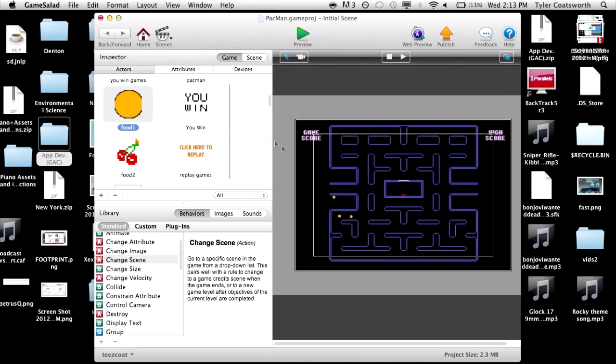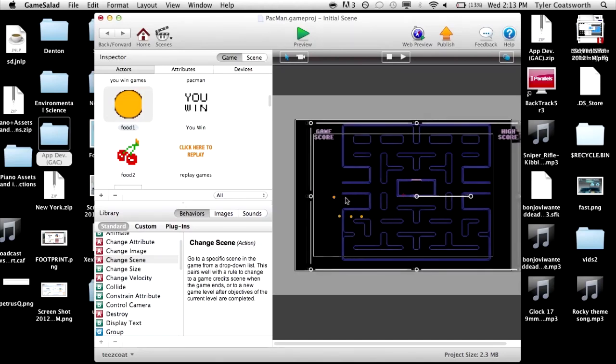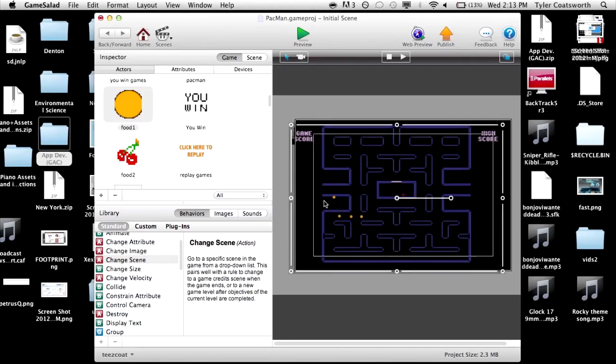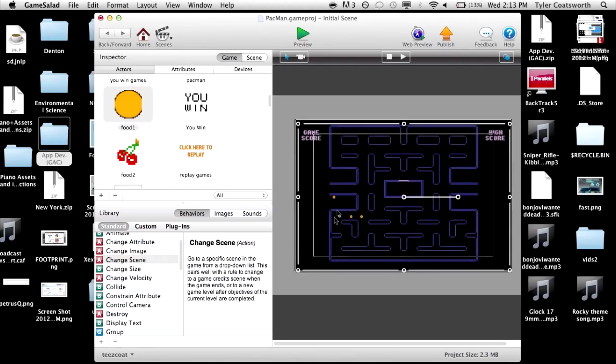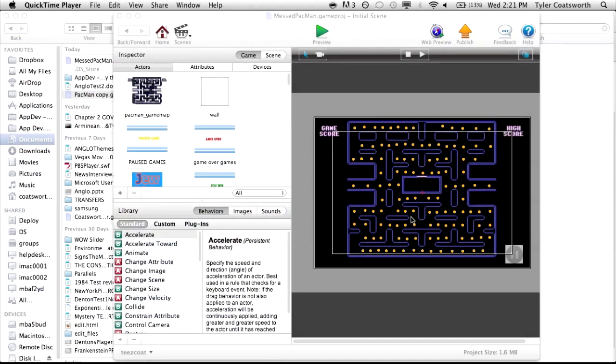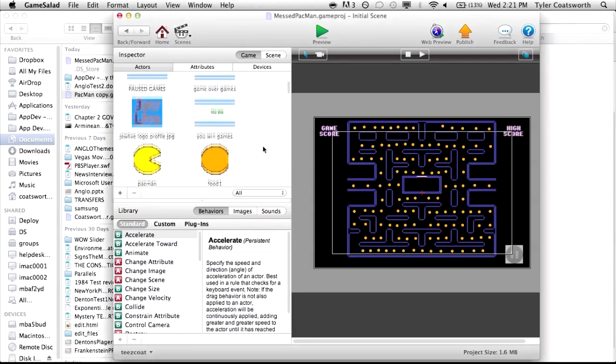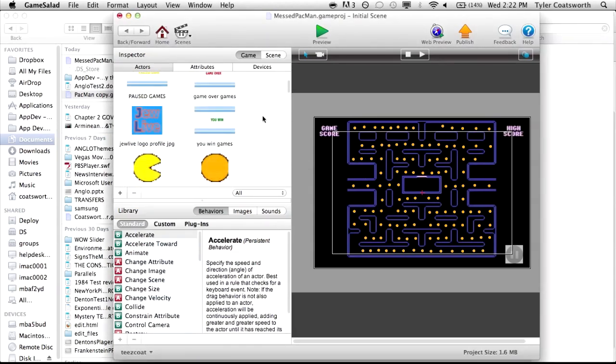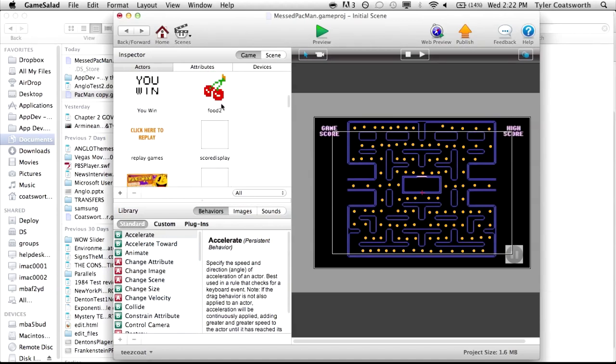This will take a while, so I'll fast forward. So when you're done, it'll look like something like this. Now, granted, my lines aren't perfect, but we'll deal with it. Go ahead and drag in the cherries, the food 2, which will show you how to design later. Go and drag them into the appropriate corners to give Pacman some bonus points that he can pick up along his way.